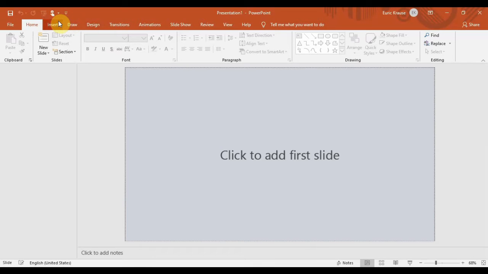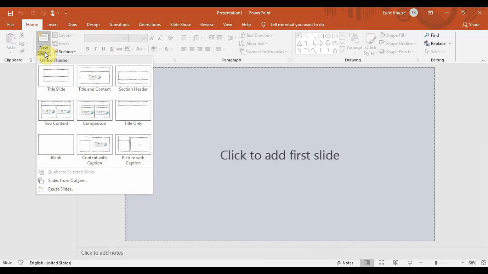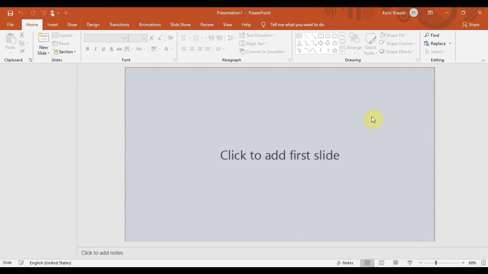Looking at the options under the New Slide dropdown, you'll find the following 9 slide templates available to be selected: title slide, title and content, section header, two content, comparison, title only, blank, content with caption, and picture with caption. VBA gives users an additional 27 slide templates beyond these 9 listed, for a total of 36 slides.